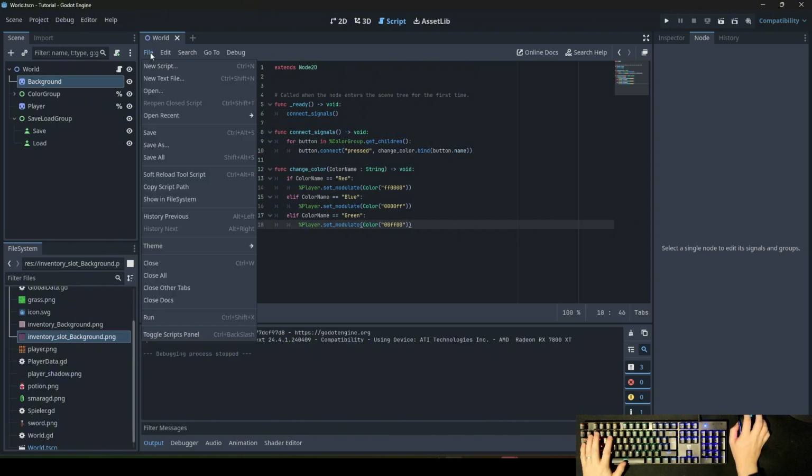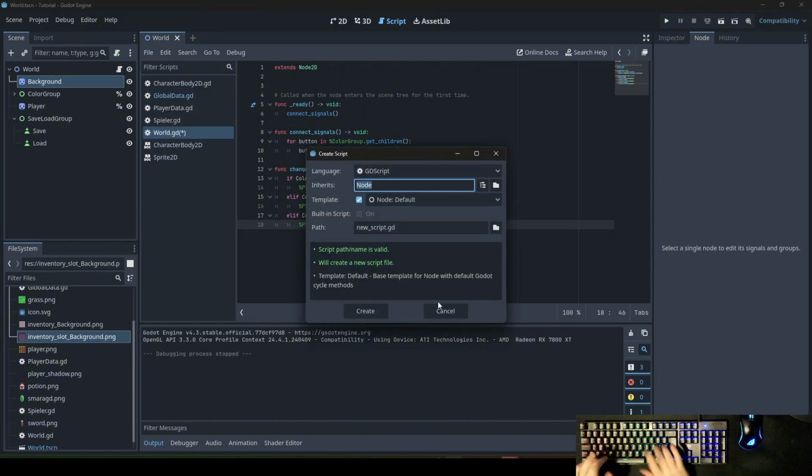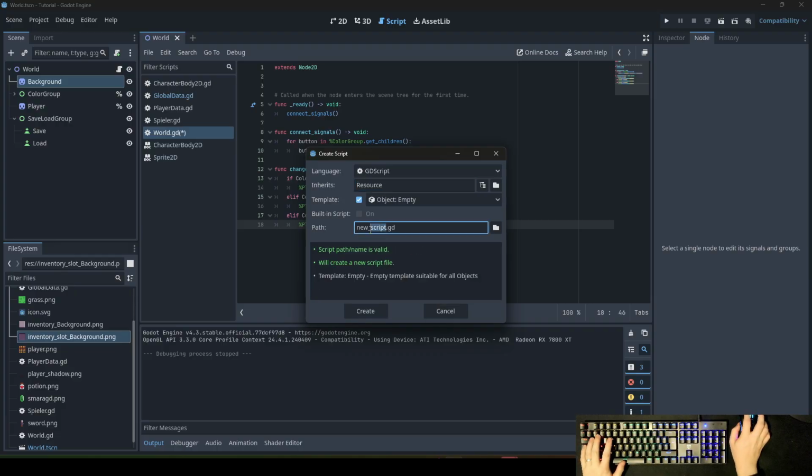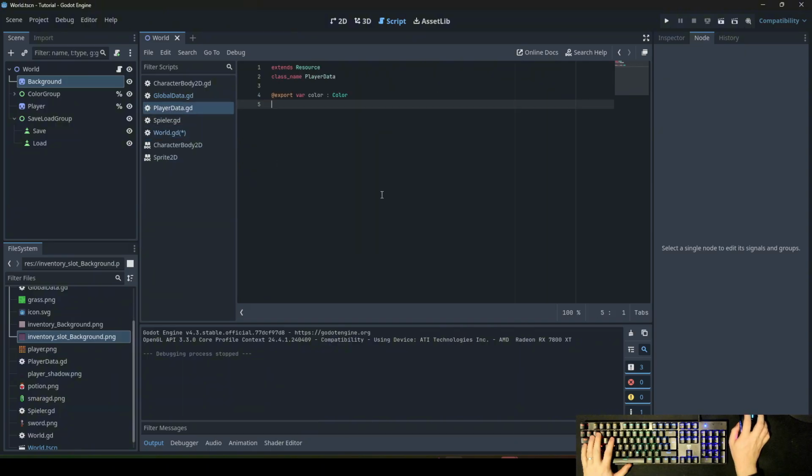First we start to create a new script which will inherit from resource. The name for this one we will say, for example, player data, and then we will say save. In this case I already created it, but you just click save, and then you will have an empty resource GD script. So what we want to write, we will give this one a class name, player data in my case.